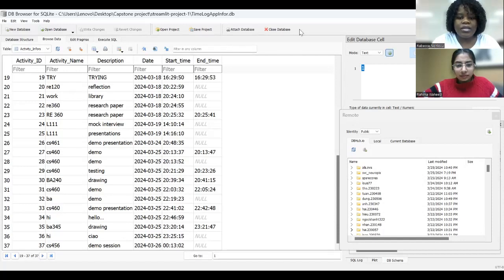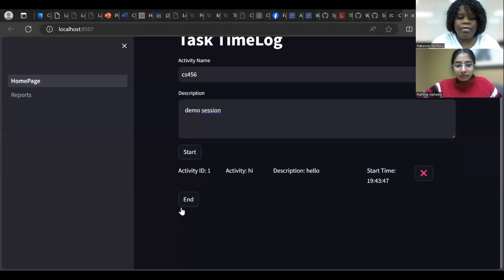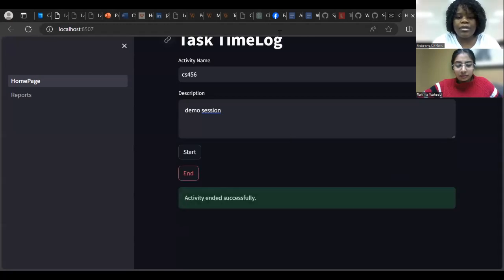So now we can navigate back to the app itself. When we want to end this activity, we can just click the end button. We also have the cancel button. If we click cancel, it cancels the whole information. So we click end, and then it tells you that the activity has ended successfully.